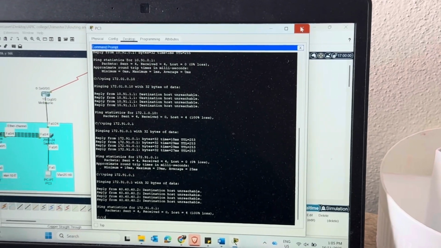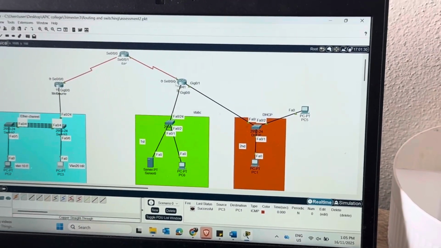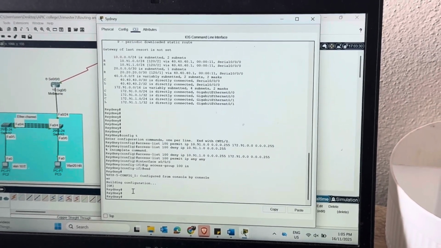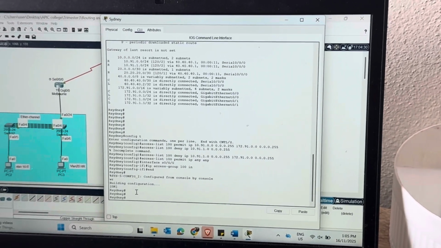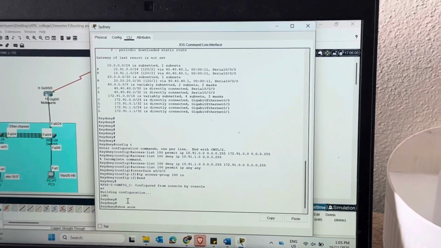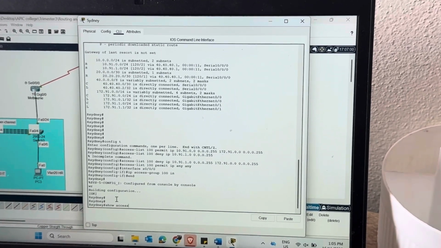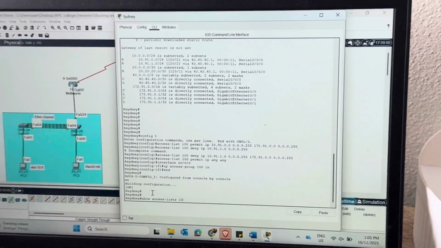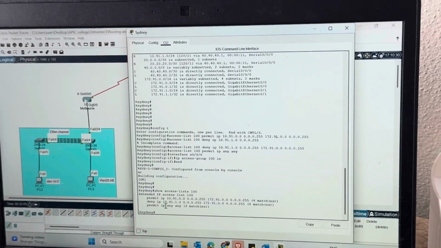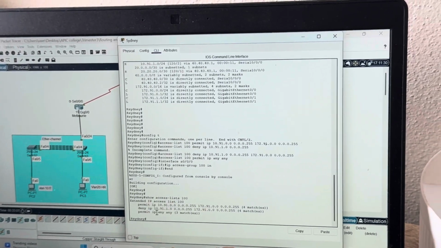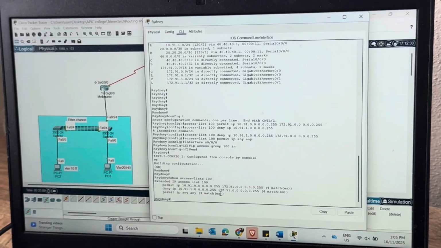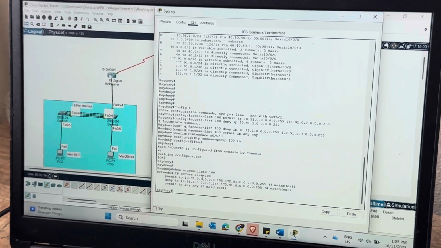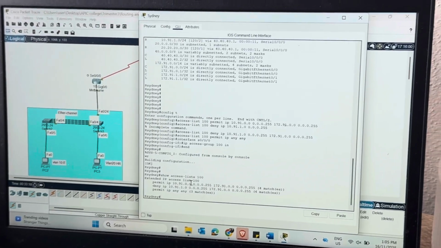Now lastly I'll show you the ACL hit counters. For that we simply type show access-list 100. Here are the ACL hit counters showing the deny and permit entries working. Thank you so much.